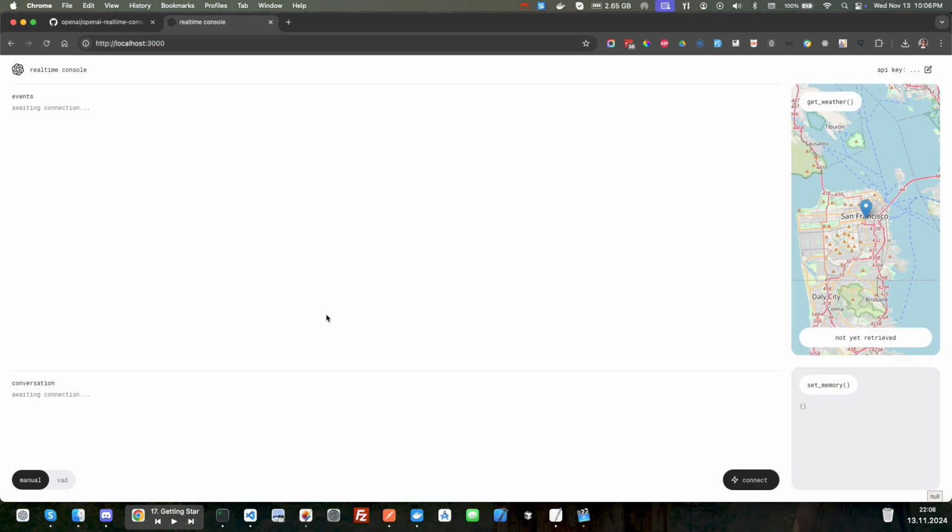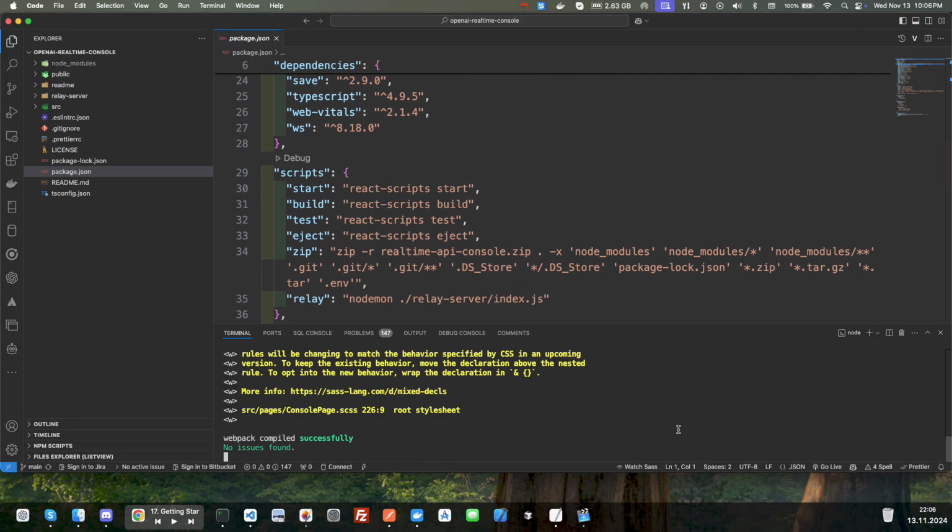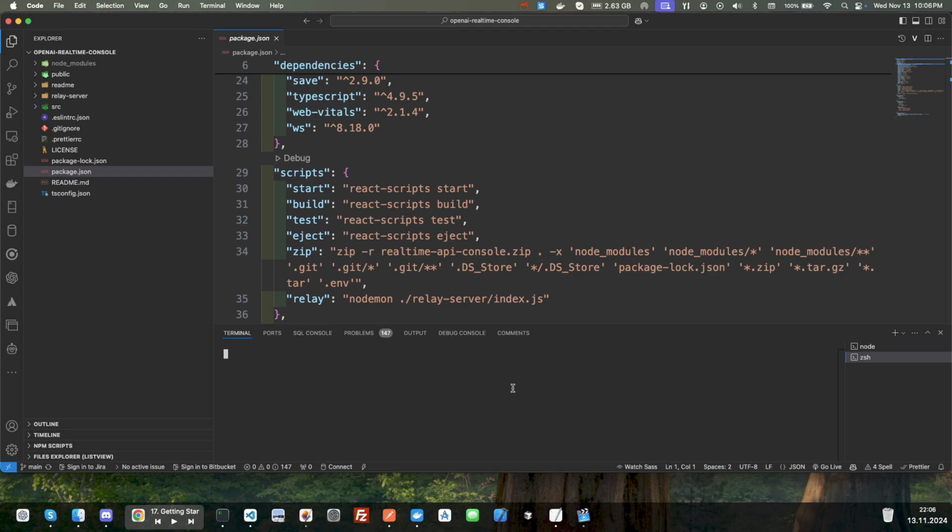All right, so here we have the interface up and running. Now, it's not actually working yet because we haven't set up that relay in the back, but here is what the user interface looks like. So I'm going to go over here and click this little plus sign to open up a new terminal. And then we need to run this relay, so it'll run that nodemon. So we'll go ahead and do that now. I'll just go npm run relay.